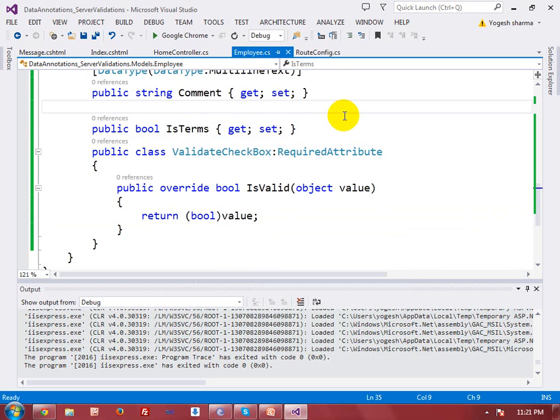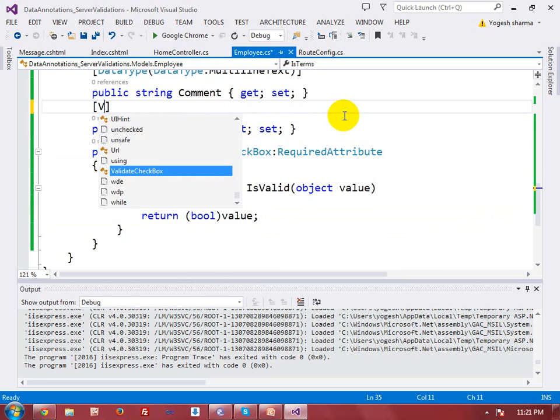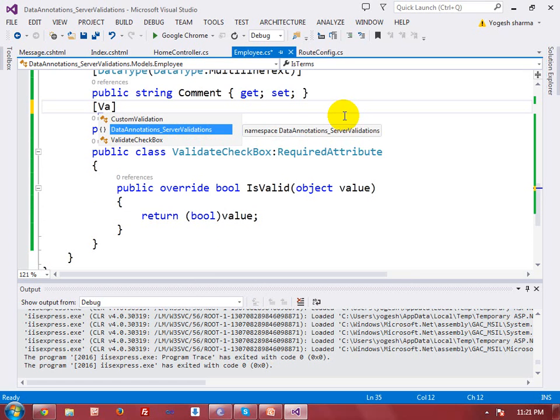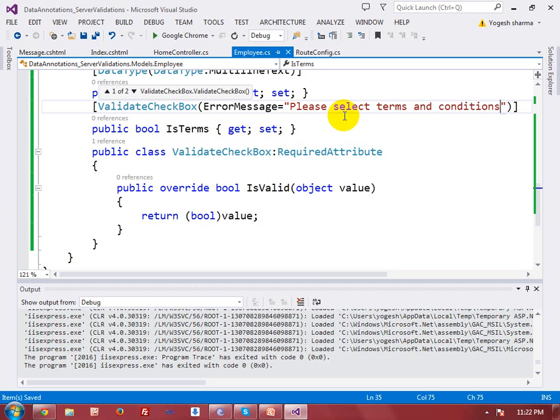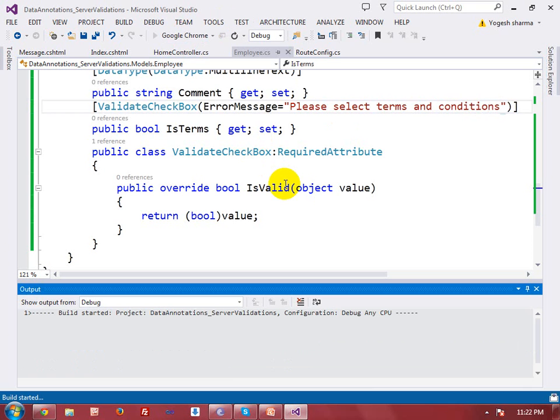Now I have to decorate the property with my custom validation, that is ValidateCheckbox. You can find it over here, and let me add an error message: Please select terms and conditions. Okay, now execute it again.